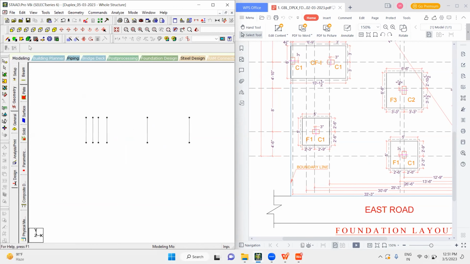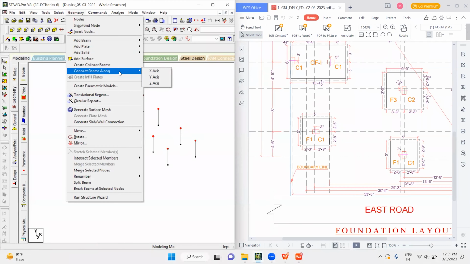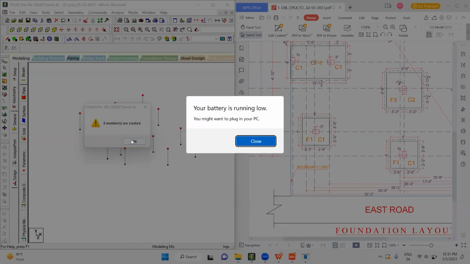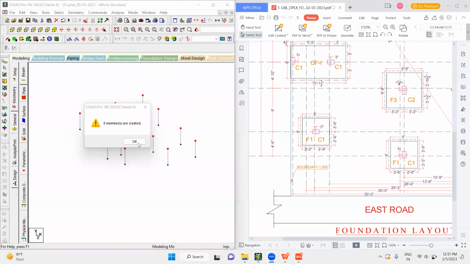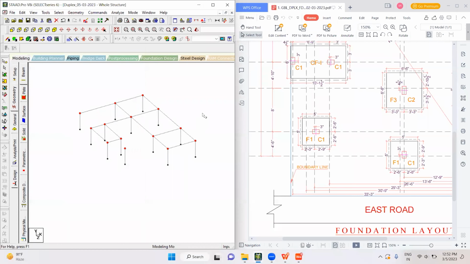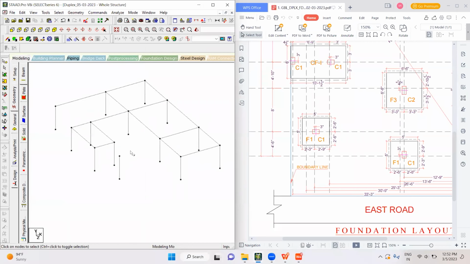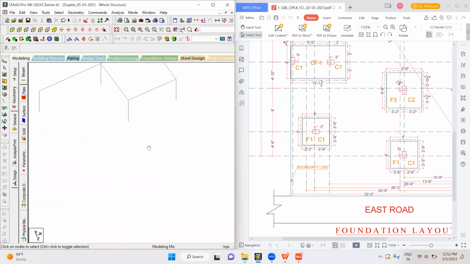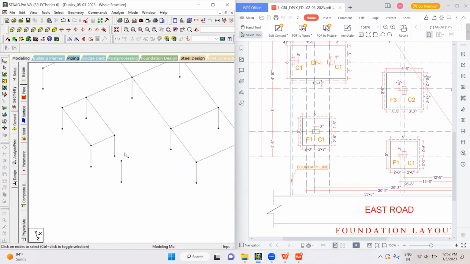I go to again front view. This is a plinth beam level, isometric view, geometry, connect beams, x-axis, okay. Again, geometry, connect beams, z-axis, okay, this is done. And since this node is not exact at this point, in the sense not in line with any node, this is not getting connected.